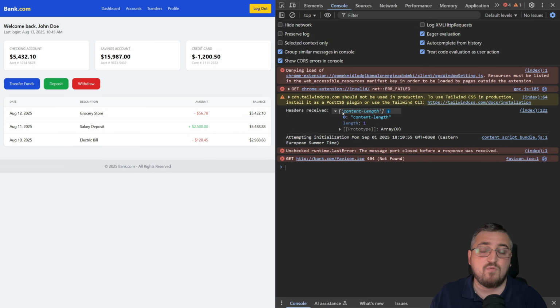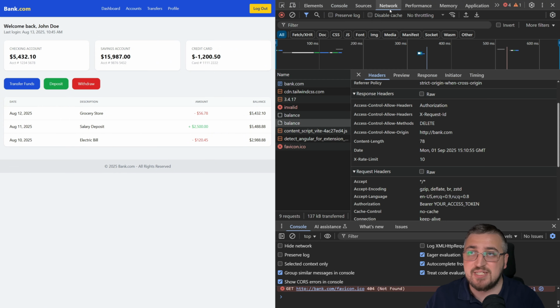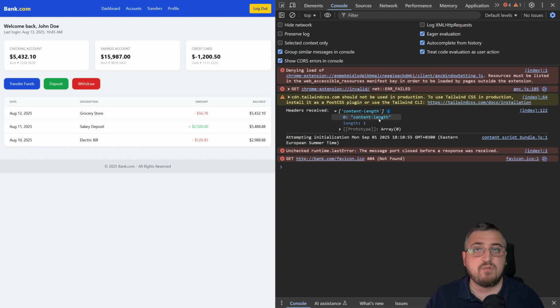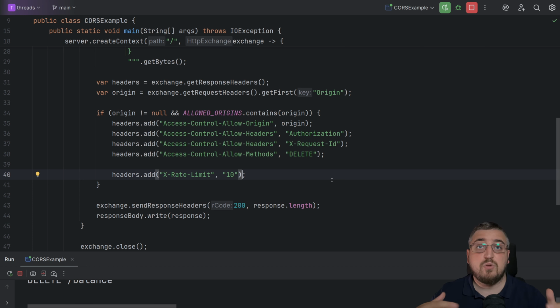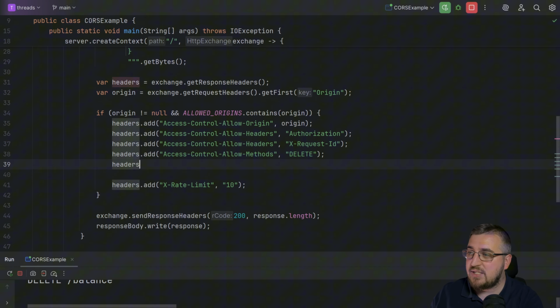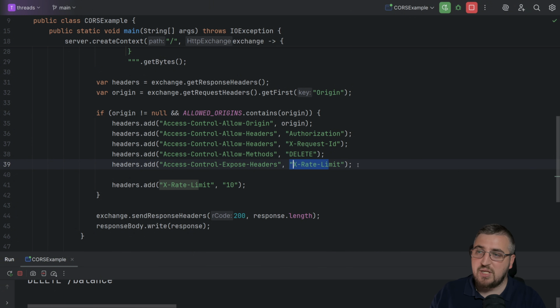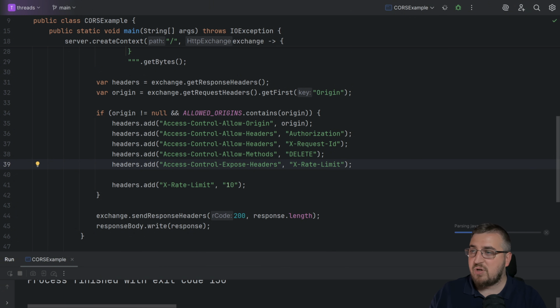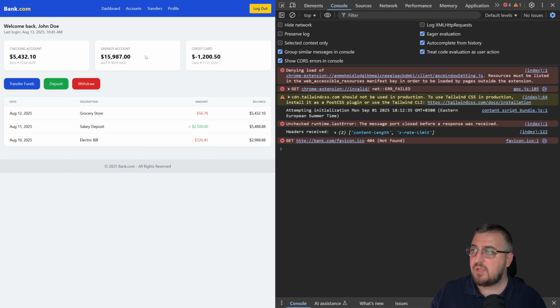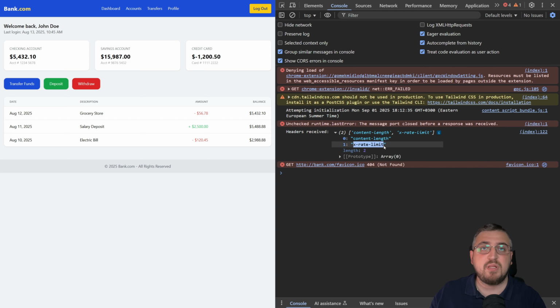So malicious site won't even see those headers. Yes, technically they are here, but when they are processed by the JavaScript on the browser side, it will not be present. But again, if you want to include that, we need to provide it here in this access expose headers. And we want to set that we are additionally exposing the X-rate limit. So now refreshing the server, refreshing the page, we can see again everything is okay. And now we check the headers received and we see that X-rate limit is on the list.